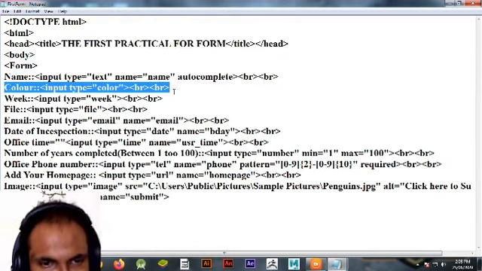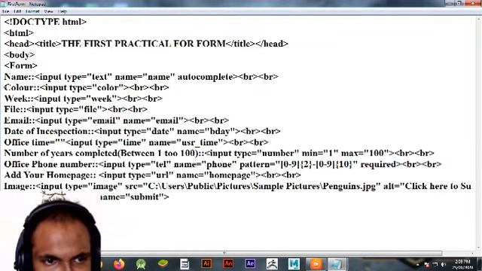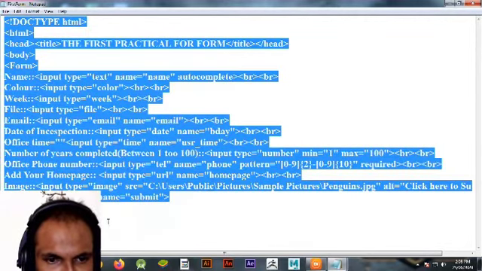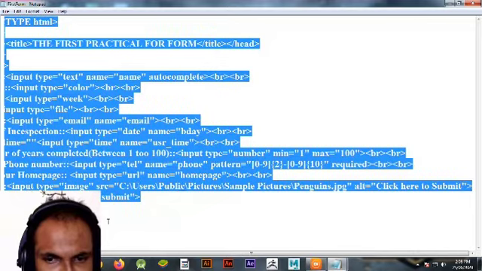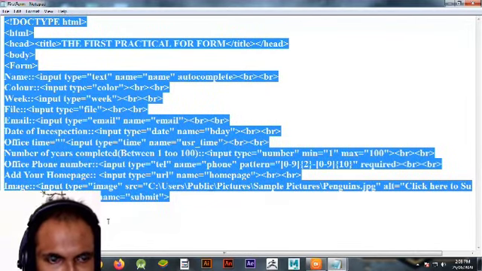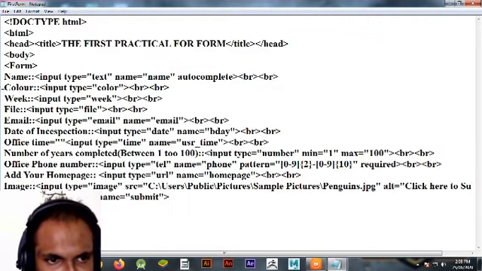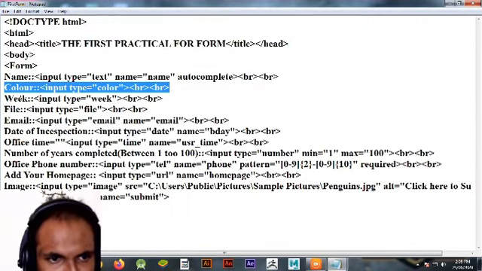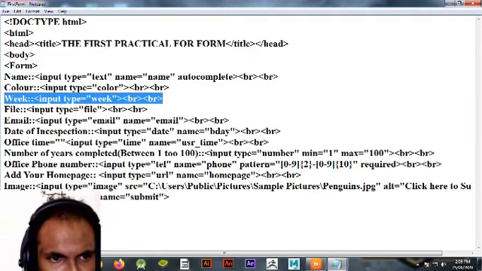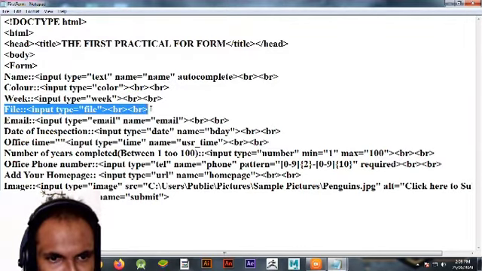You just have to write these lines into your current program that I have already given. You can see this is the program that we saw in the last lecture, but now I have just added the color, week, and file elements in this. And we will see some more elements also.